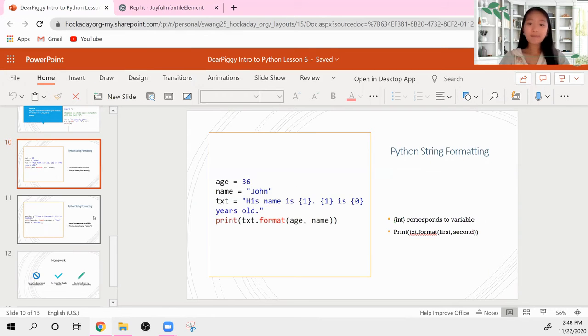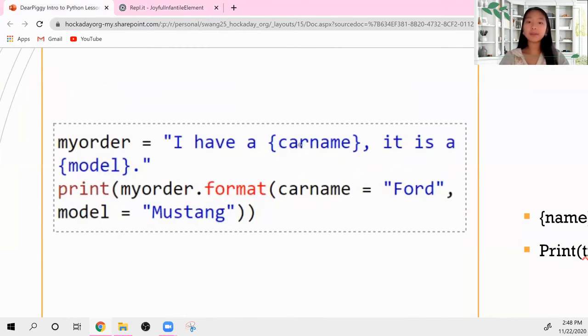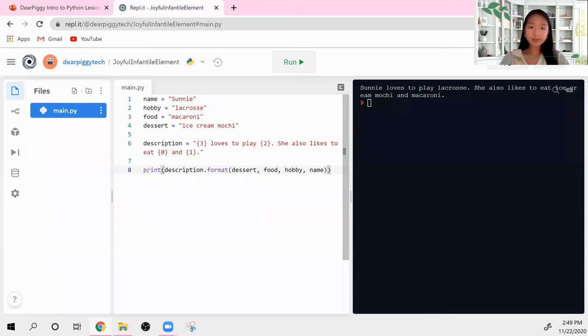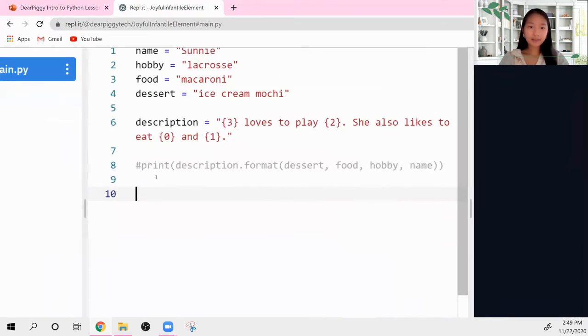The second way is by putting the variable name. So this one makes more sense to me in my head, but we can do this by putting the variable name inside of the curly braces and then setting the value of the variable inside of the format function. So let's go ahead and do that. I'm going to comment this out.